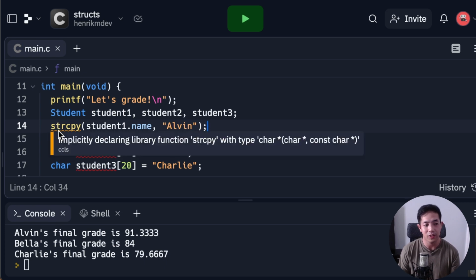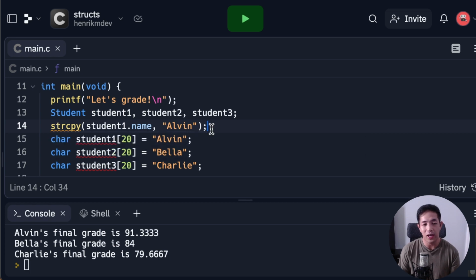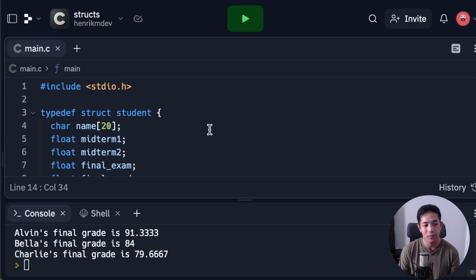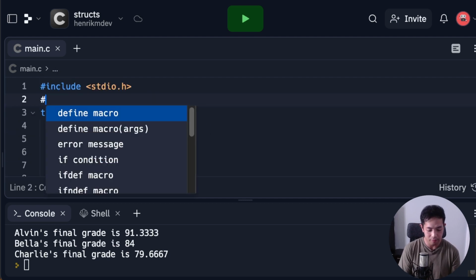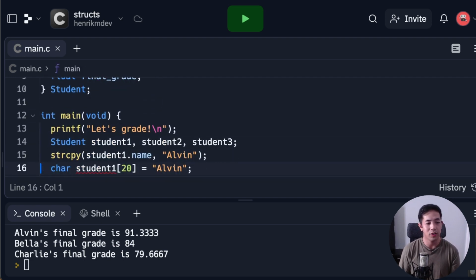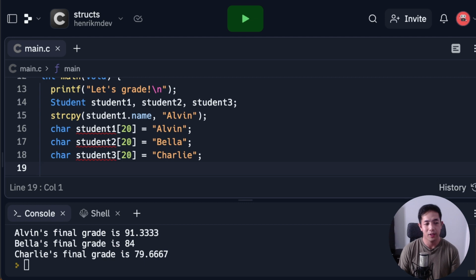And if you see this line, it says here implicitly declaring library function. So we actually have to declare the library that strcpy comes from. So let's add it up here. There you go. All right. Now we should have it there. Now it works. Now let's do the same for Bella and Charlie.